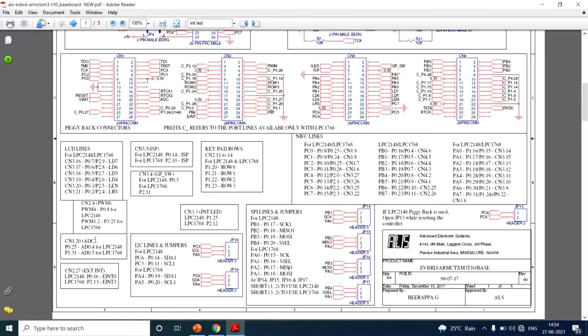Okay. Also this diagram shows the ADC connections. And then external interrupt is also shown over here. For example, for LPC 1768, external interrupt is represented as EINT3, external interrupt 3, which is at the 13th pin of the second port.